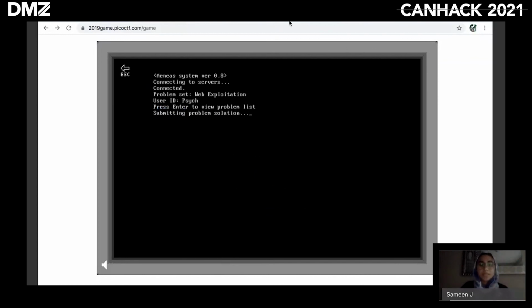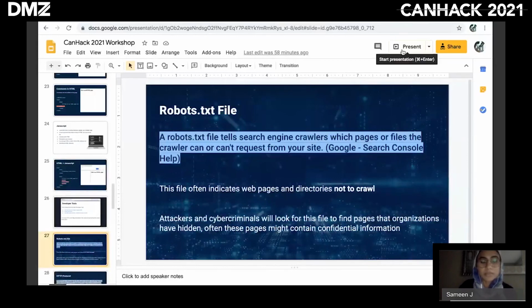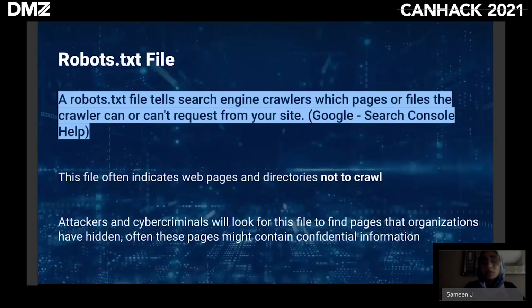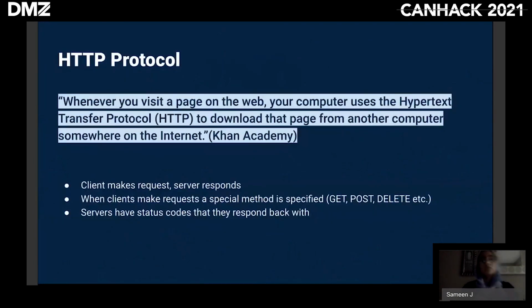Perfect. Okay. So let's now talk about how web communications take place. How do you access a website? And how does a website know to send you the right content? That is possible through the HTTP protocol. Whenever you visit a web page, your computer uses the hypertext transfer protocol to download that page from another computer somewhere on the internet.